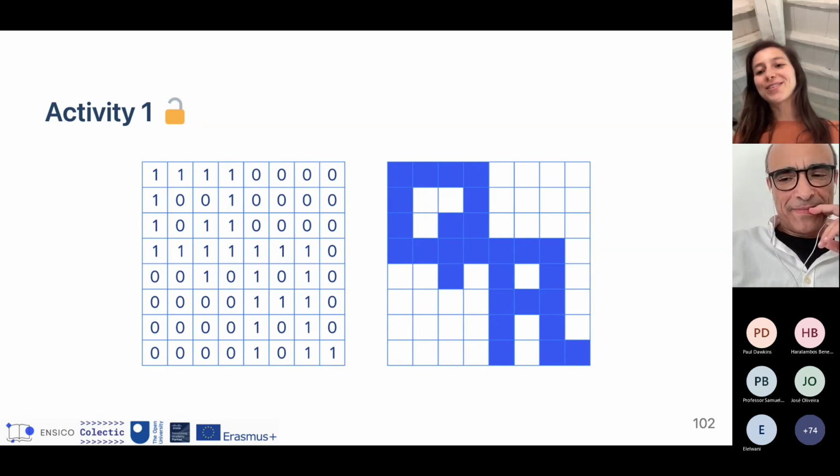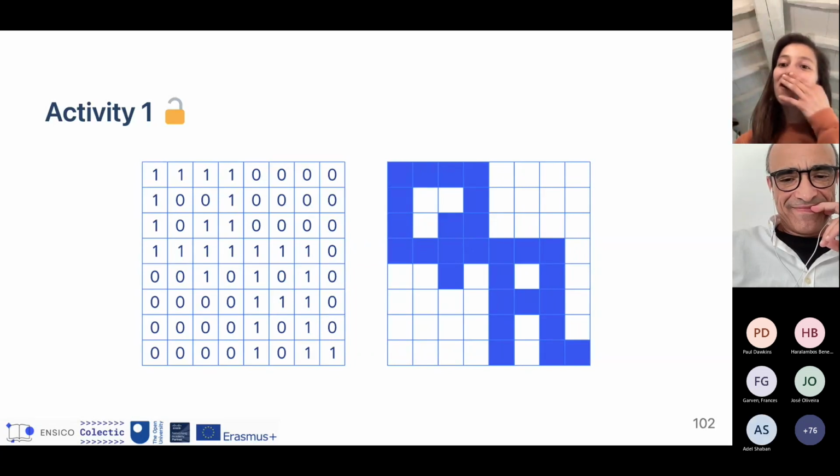Yeah, that's right. Okay, so we've got a right answer. It's QR, okay? The second one, I know it looks like an A, but it's an R. It has that little leg. Okay, so QR.